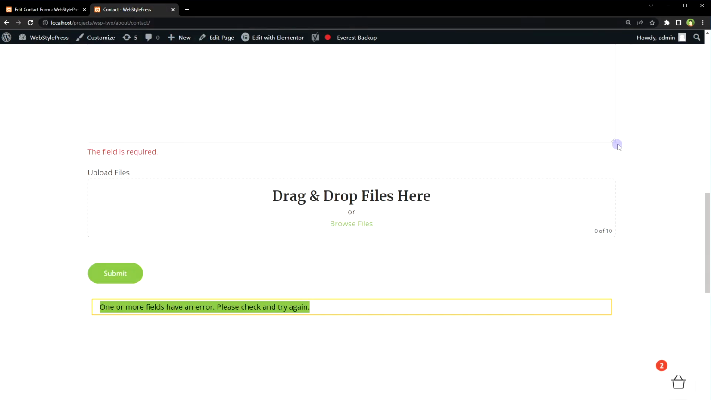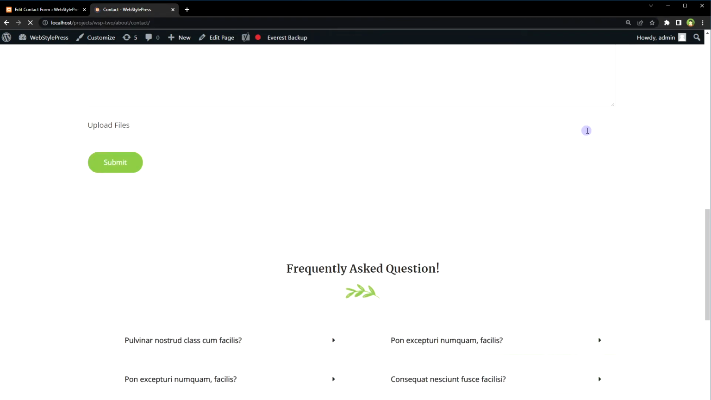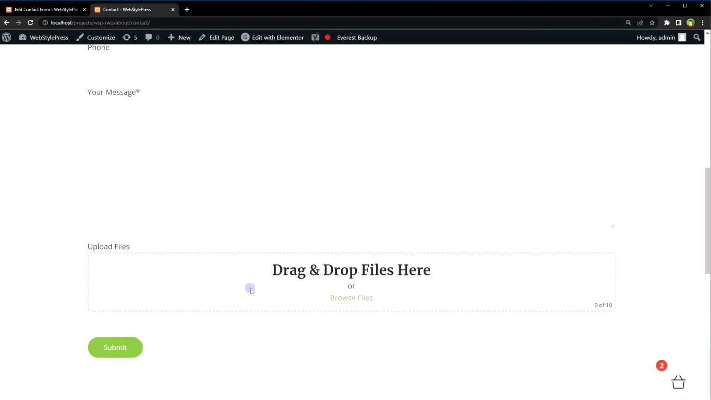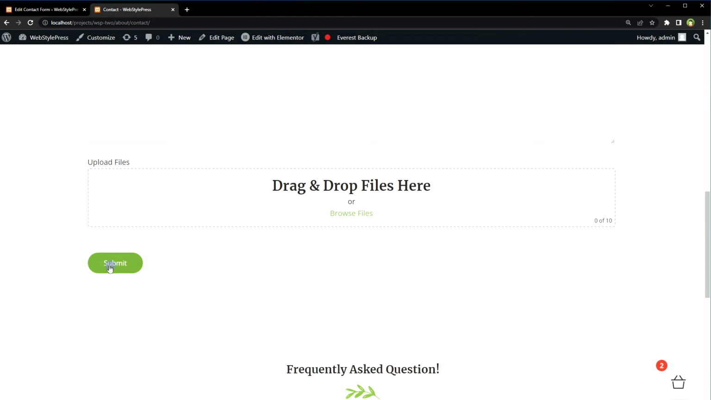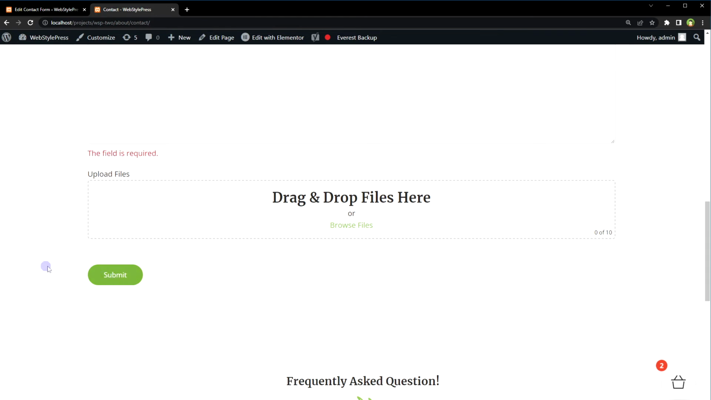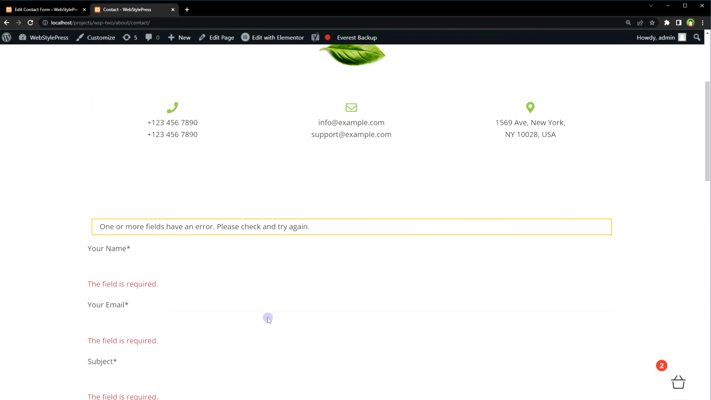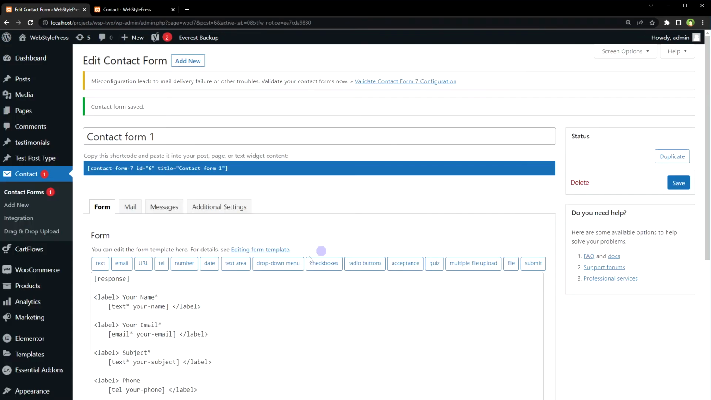Go to the contact page, reload it. And if we now submit the form, it doesn't show the response at the bottom of the form. The response is here at the top.